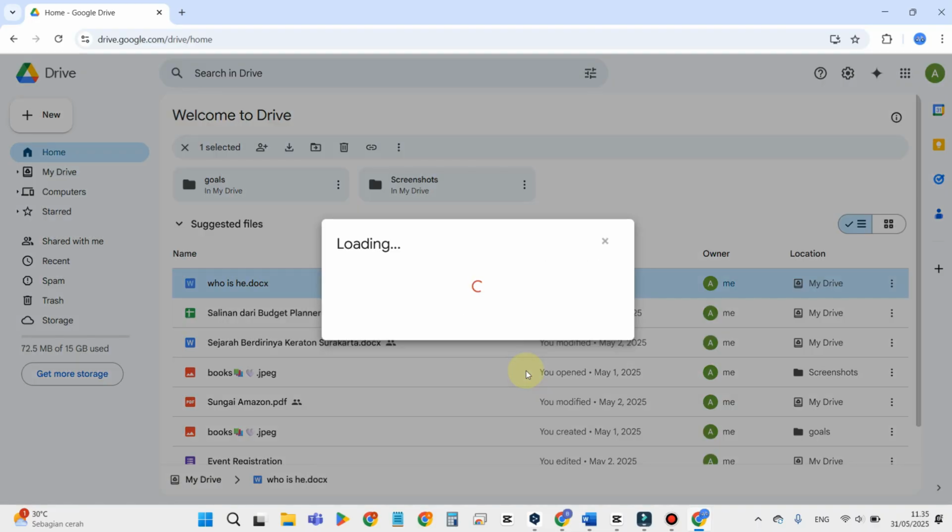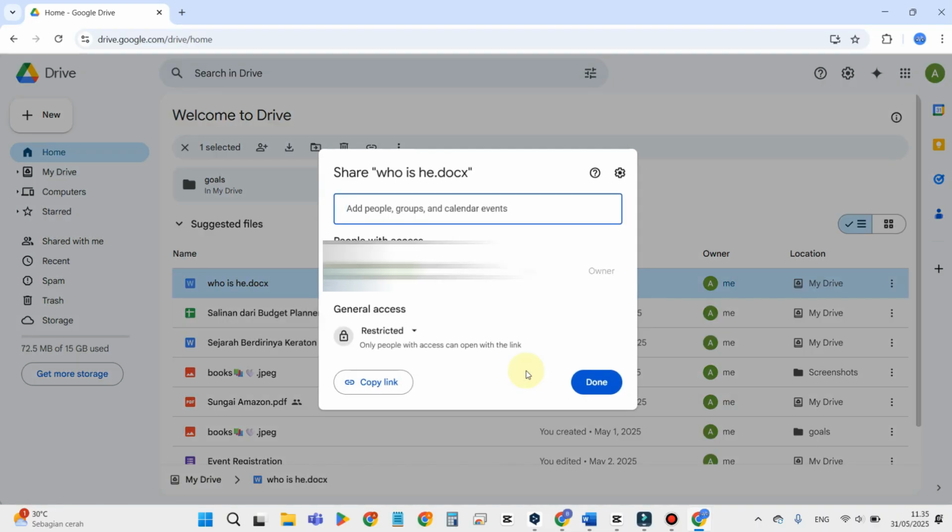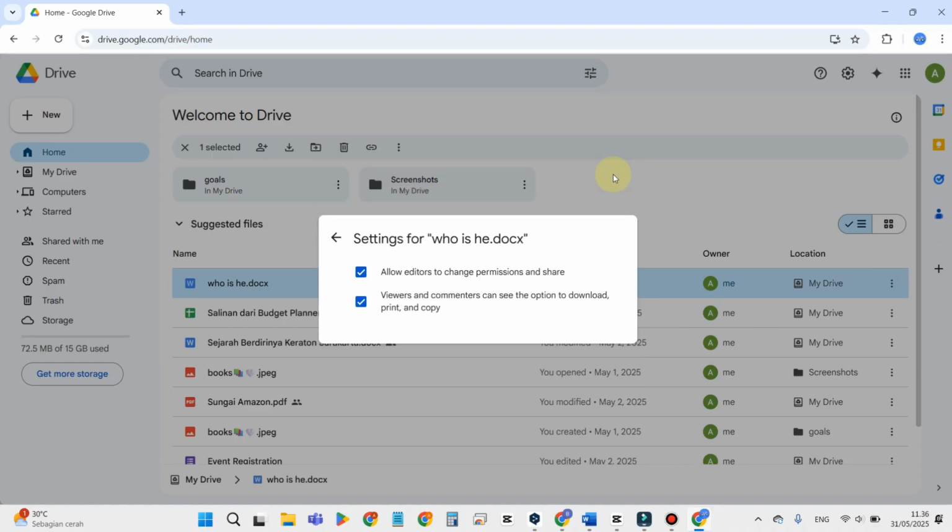A window will appear showing who the file is currently shared with. If it's not yet shared, you can click Copy Link or add people and groups to begin the process. Once sharing is set, click the small gear icon in the top right corner of the sharing window. This opens the settings panel. Here's where the magic happens.